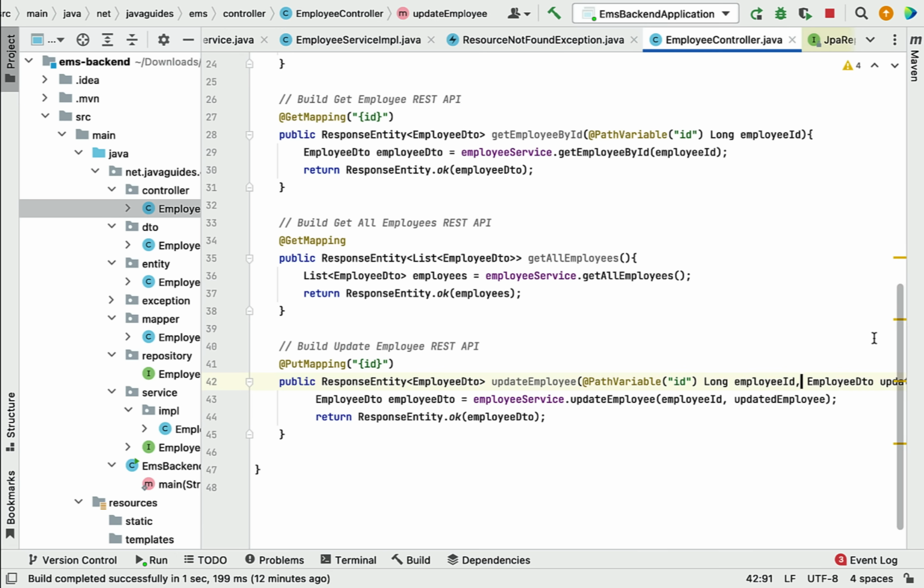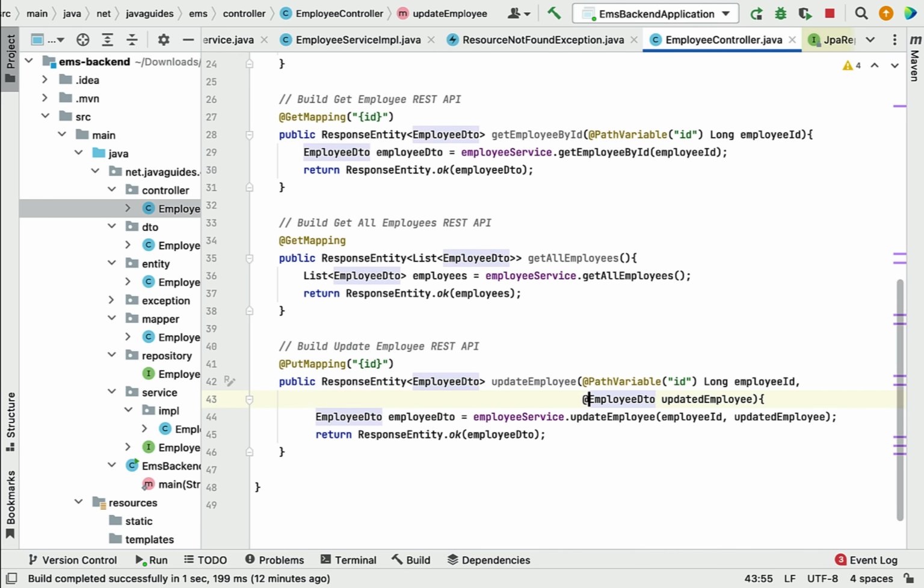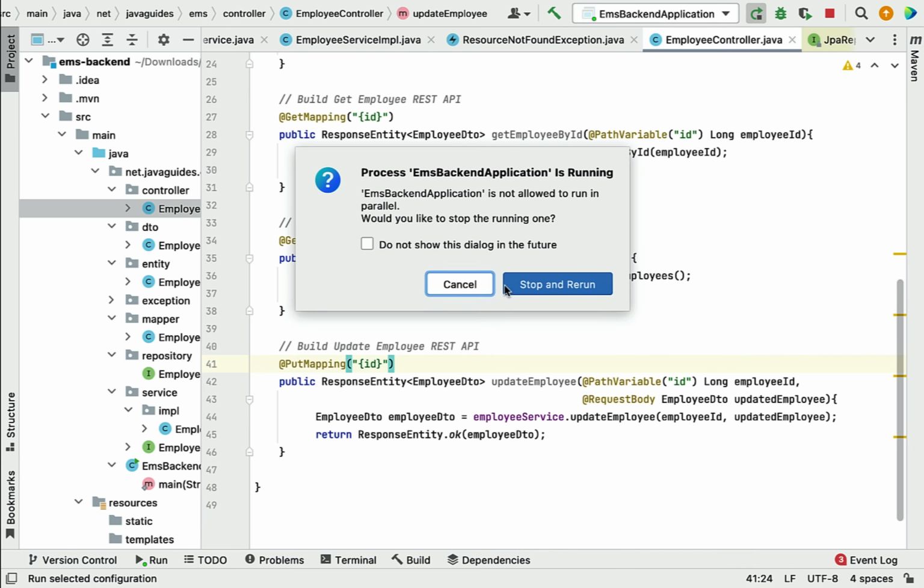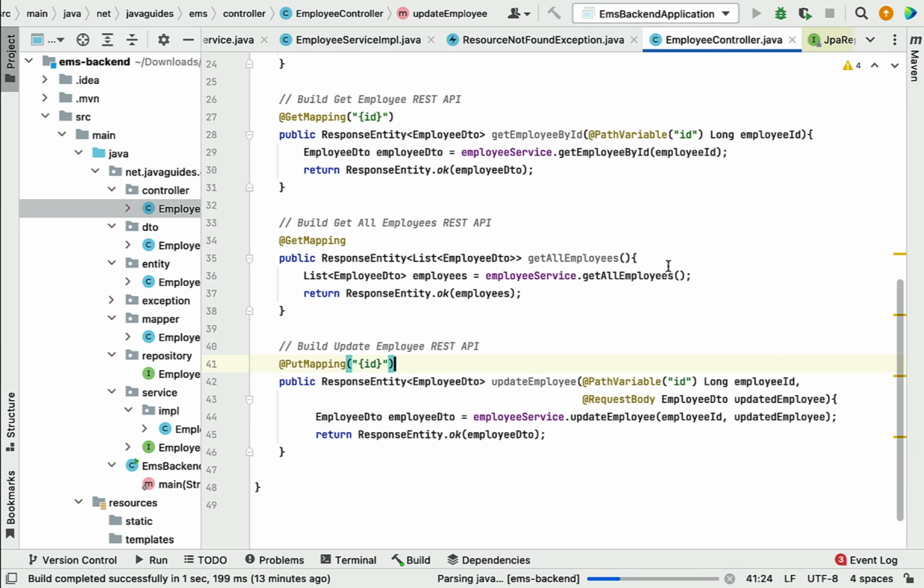Perfect. Next, we need to use one more annotation, that is @RequestBody annotation. Well, this @RequestBody annotation will basically extract the updated JSON from the request and it will convert that JSON into employee DTO Java object. Okay, perfect. Now we have built update employee REST API. Next, let us rerun our Spring Boot application and let us test this REST API using Postman client. So from here, I am going to stop and rerun the Spring Boot application.